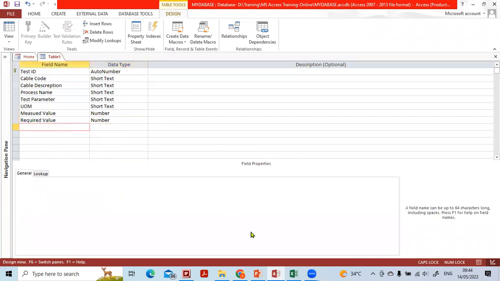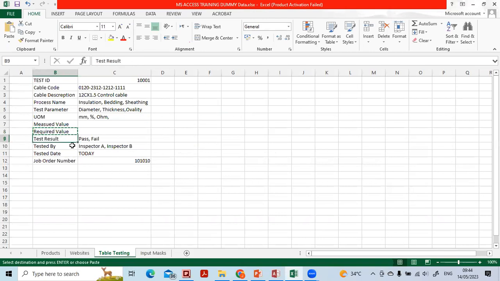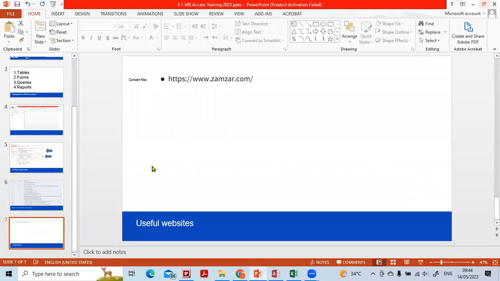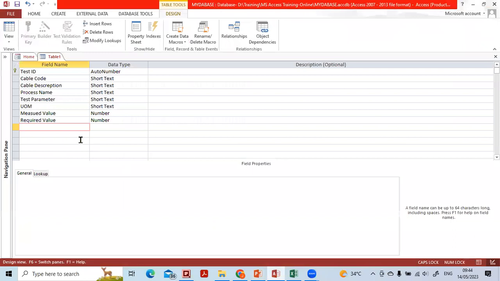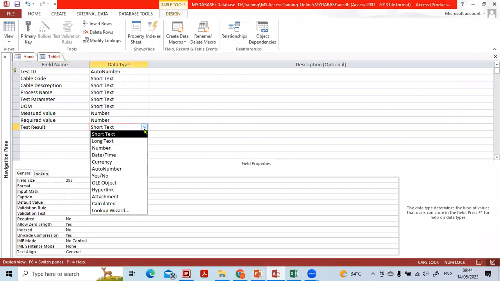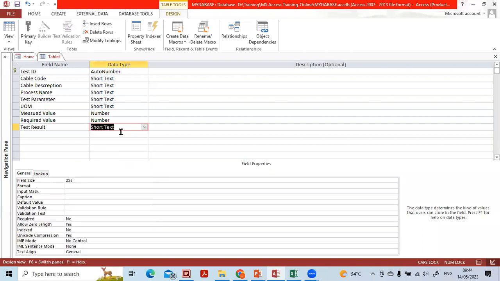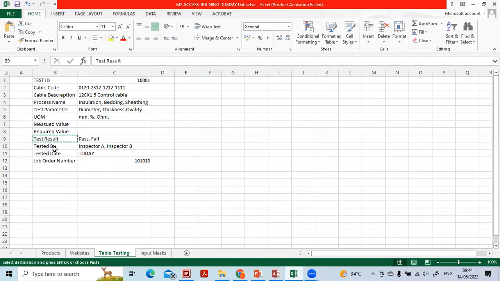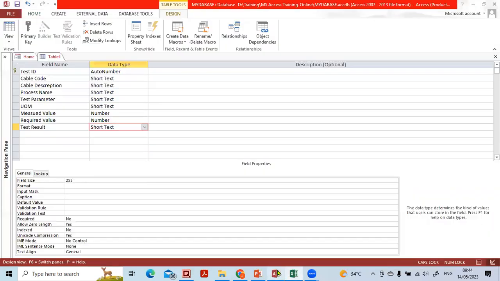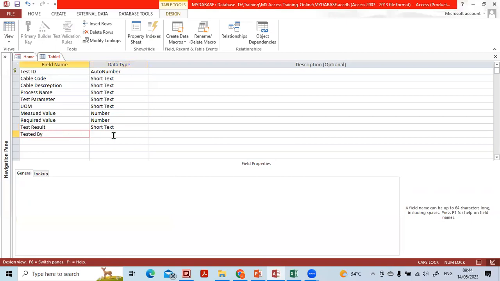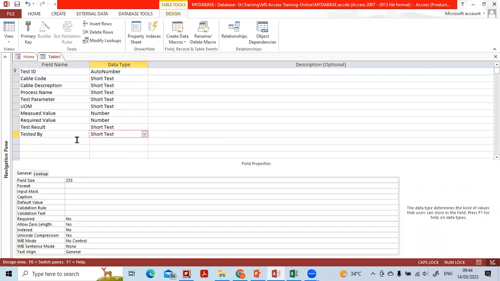Then you have the test results. For quality, it is always required whether you pass or fail, no? So you say test result. There are several options here. We'll keep it as short text because we want to say pass fail. How will you pass fail? We'll check it. Then, for any quality person, any data should be identified by who tested. So we say tested by.